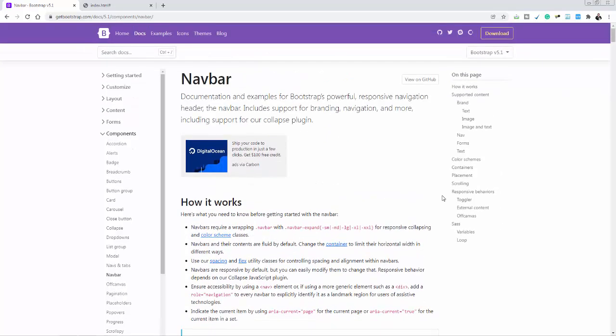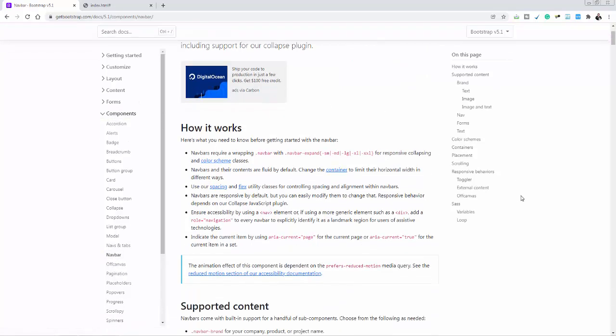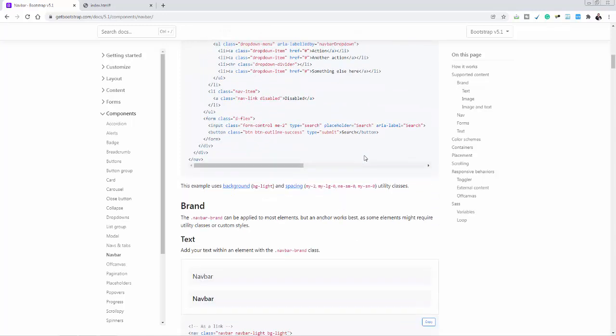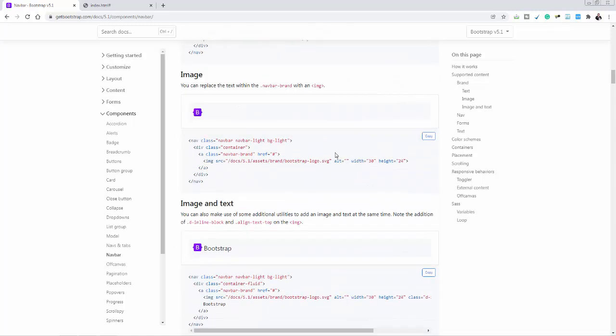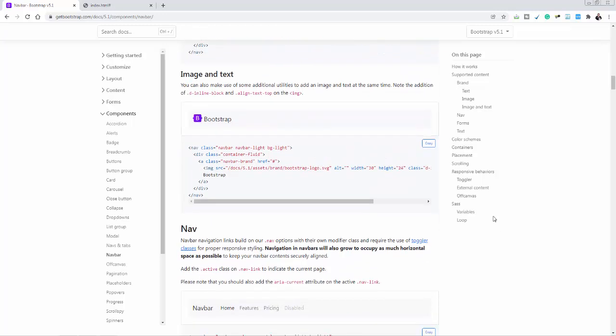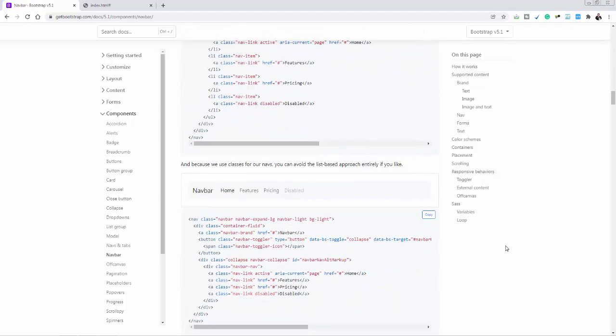So if we go down here, if we look for navbar in components in Bootstrap 5, we see that we have this complete navbar, even including a search inbox here. And we also have a navbar that includes a logo. A lot of people ask me how to include a nice logo perfectly included on a navbar, and we're going to show you how to do that.